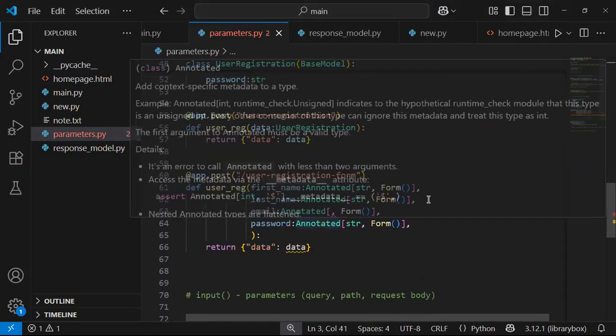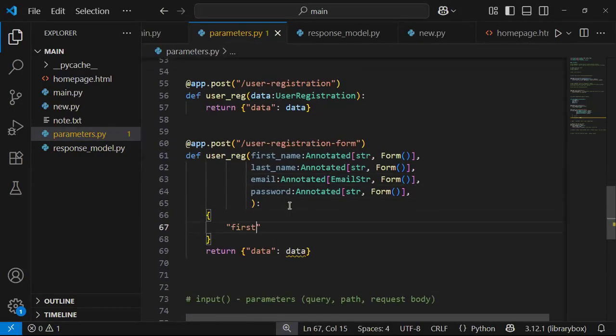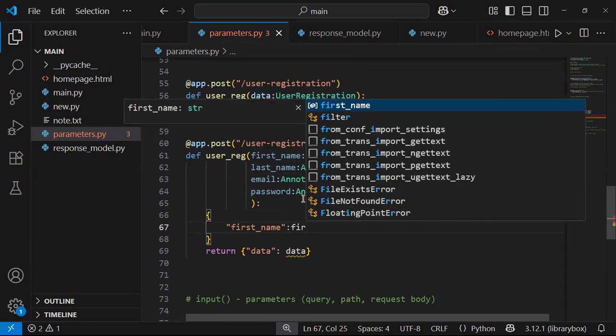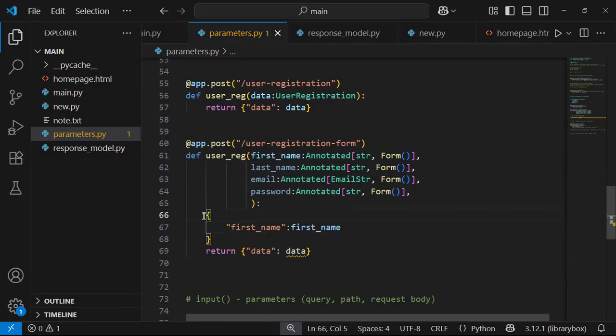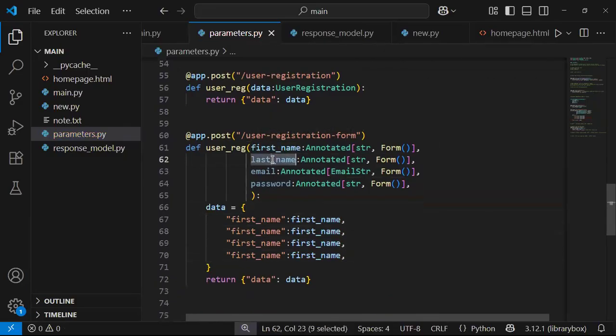All right. So then at the end of it all, I want to send back this response, right? So I have the first name, and the first name here would be the first name that we received, right? And I'll assign this to data. So this is what we are sending back once it has been sent. So I will duplicate this. This will be last name, and here would be last name. Duplicate, paste. Email. This will be email. Duplicate, paste it, and password. This will be password, duplicate.